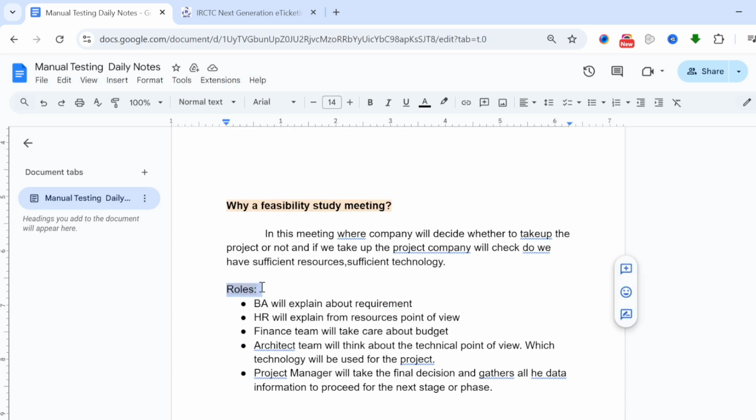Next, roles. What are the roles involved in this meeting? BA. The BA will be involved in this meeting, right? The BA will explain about this project in this meeting. From the first phase, the BA goes to the client location and collects the requirement, right? After collecting the requirement, he or she will come to the company. After coming to the company, this feasibility study meeting will be conducted in the software company. In that meeting, the BA will explain about the client requirements, and HR will explain about the resources point of view.